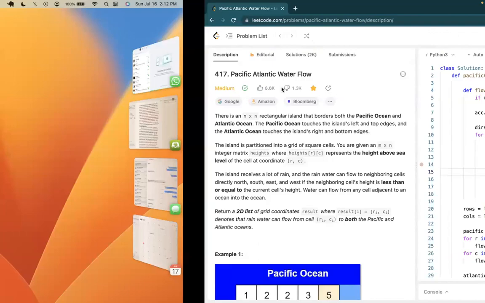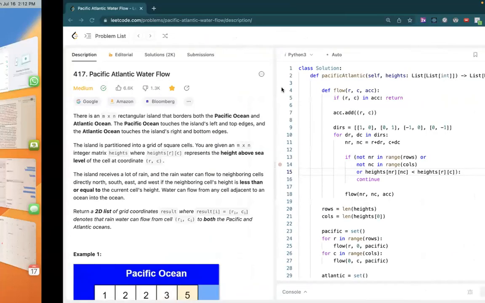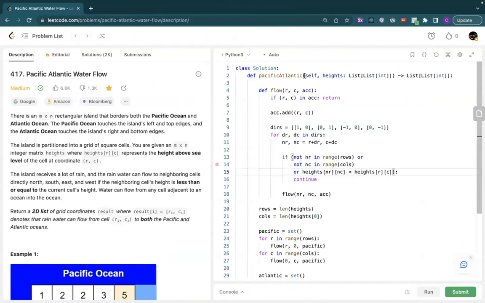Wait, am I sharing my screen? Yes, I am. I thought I was not.